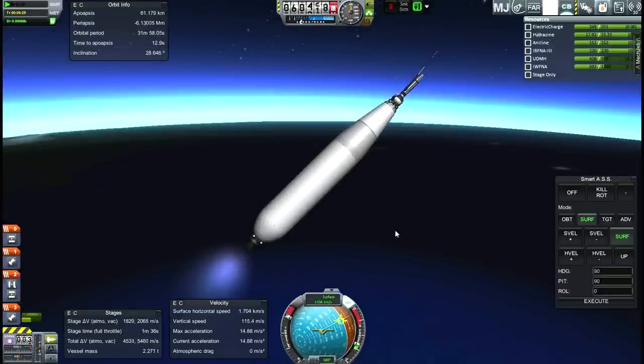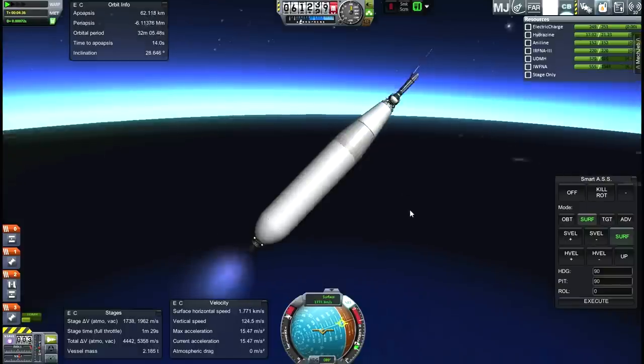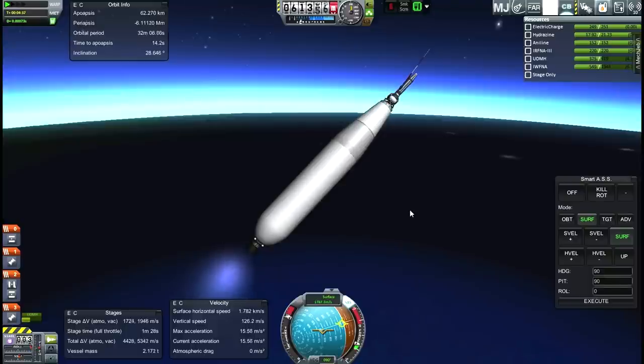Okay, our time to apoapsis is going up again. Cool beans, but yeah, we're not gonna make orbit with the delta V we have left. Too bad I didn't pick up an altitude contract. I think there's one for 2 million meters or 2,000 kilometers or something like that.